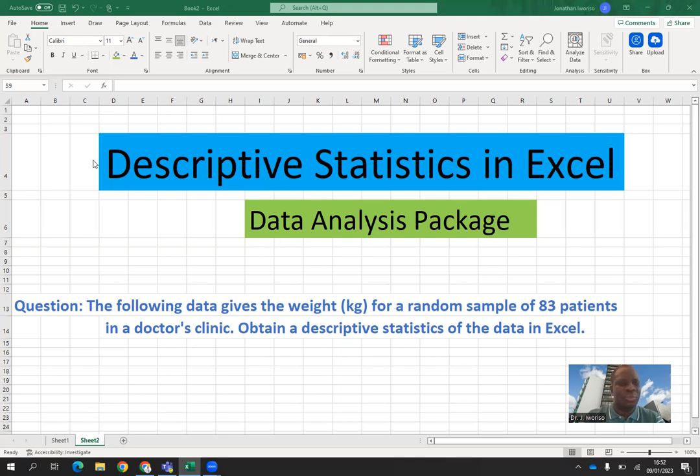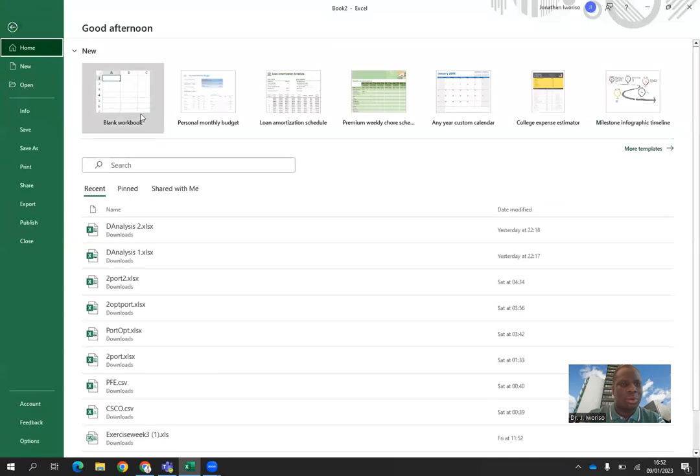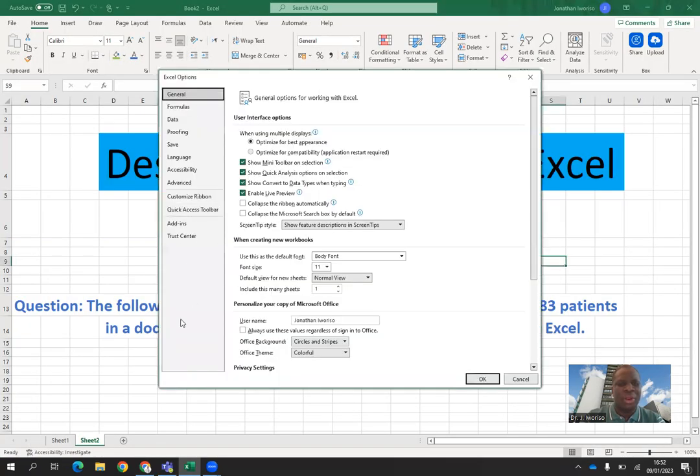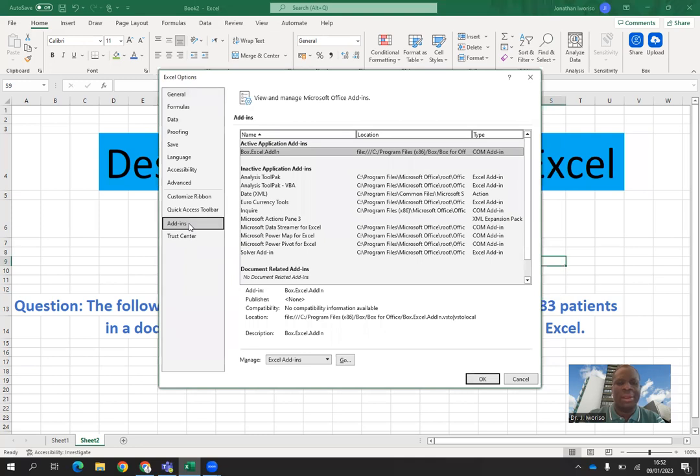So to do this, simply move to the top left. At the top left corner, you will see File, and click on this File. When you click on File, go to the bottom left, the last icon, you will see Options. Click on that. From Options again, move down at the bottom left to Add-ins. That is the second to the last icon, Add-ins. So click on that Add-ins.